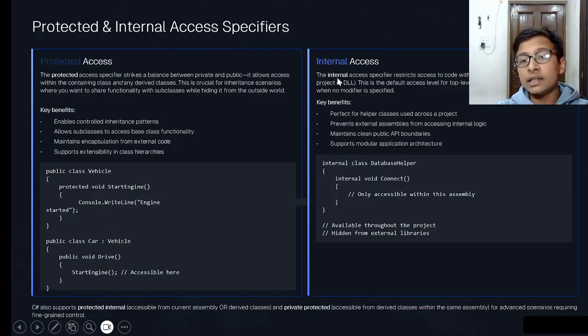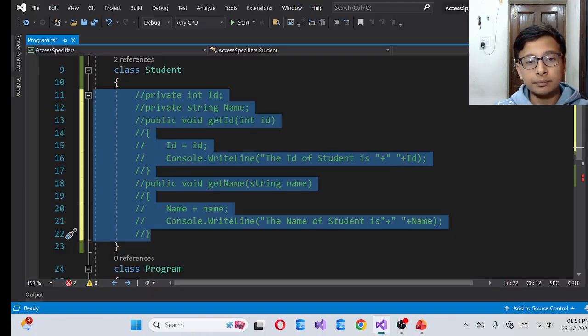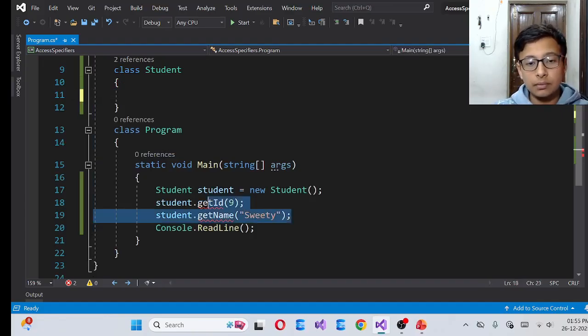And internal is a very easy access specifier. If you have an internal member, you can use that member anywhere in the assembly. I will tell you what an assembly is, but now let's do a code example of this. Let's remove this code.